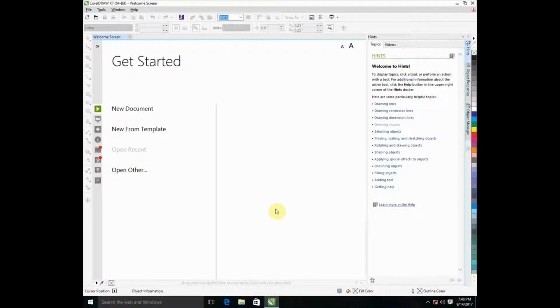Now, this is what you see when you launch CorelDRAW for the first time, the welcome screen. The welcome screen welcomes you to the software as a first user, and even the subsequent ones as you still use the software. In other words, this is going to forever appear unless you deactivate that option that makes it appear all the time when you launch CorelDRAW.